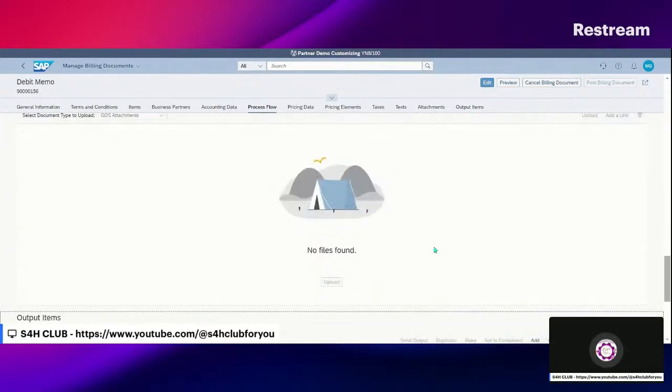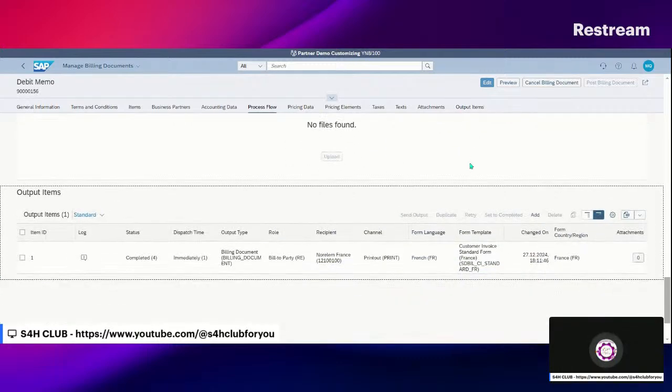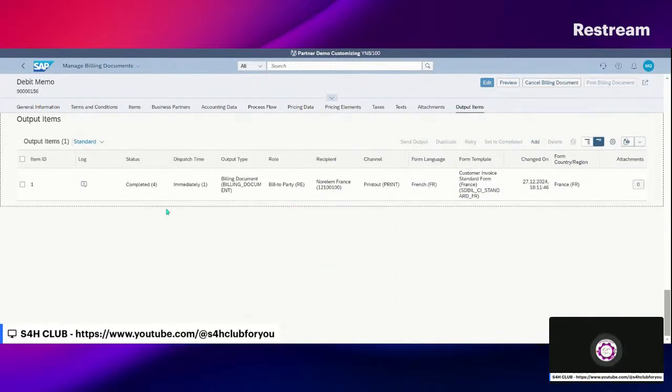In the output item, I can have automatically the information about the billing document, which is managed in the application Output Parameter Determination. In S/4HANA Public Cloud, you forget the applications VV21, VV11. You only have one application to manage all the output items, Output Parameter Determination, OPD.